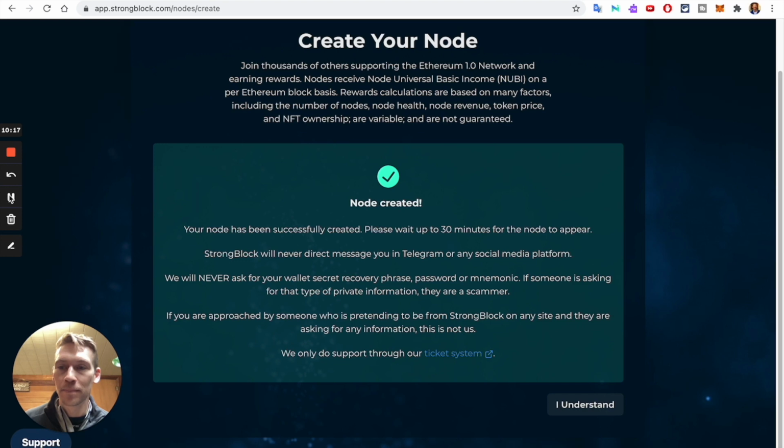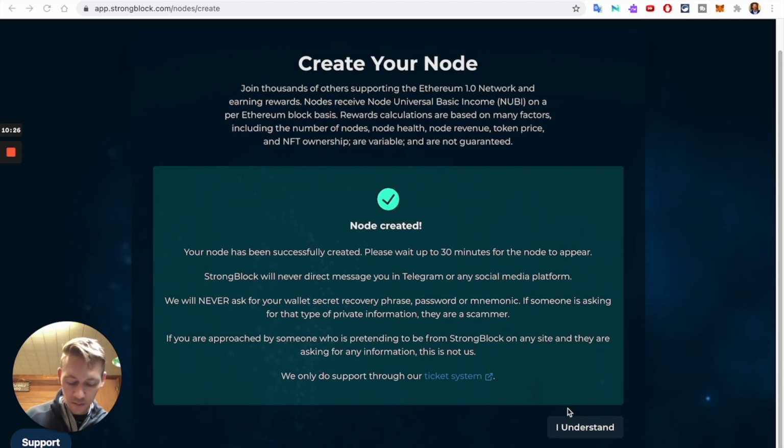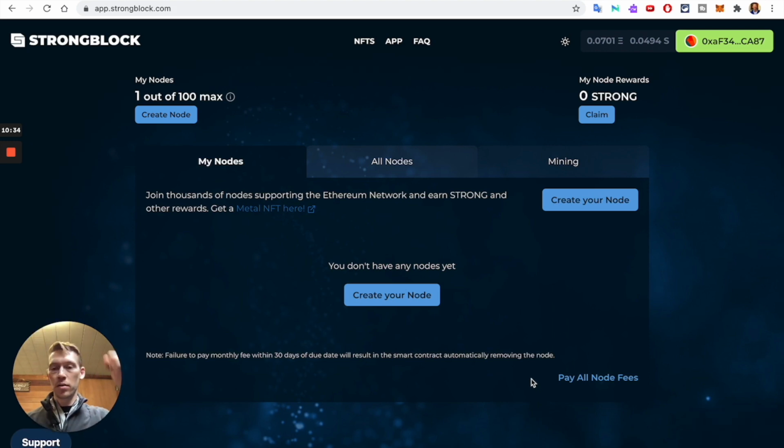All right, so just in summary, it says no one's going to ask you for your seed phrase. You know this. We've created the node. We're going to take a screenshot just for file records, and we understand. So we're going to go ahead and click I understand. One node created. All right, you guys can do the same thing too. You can do it all through Ledger, no matter what anyone else tells you. This is how you do it.